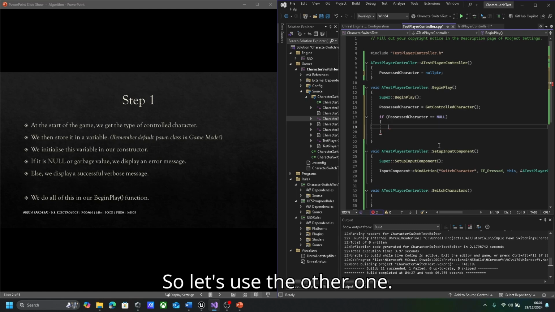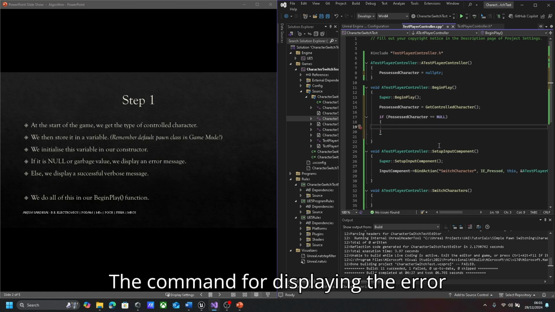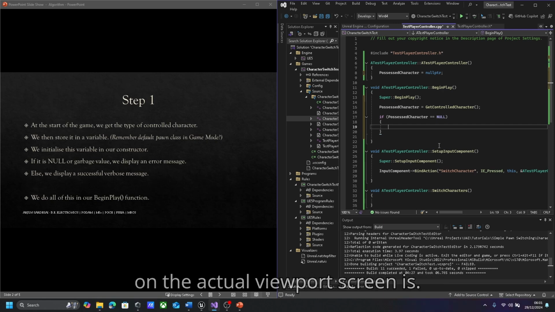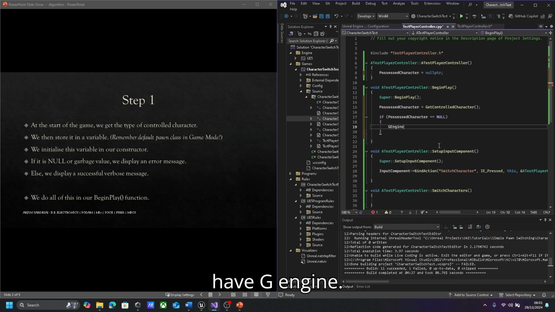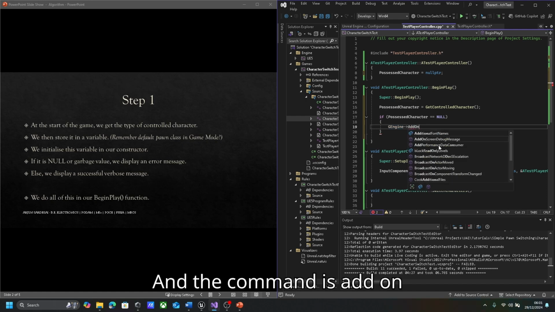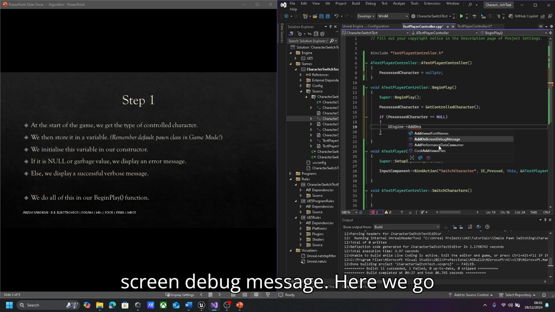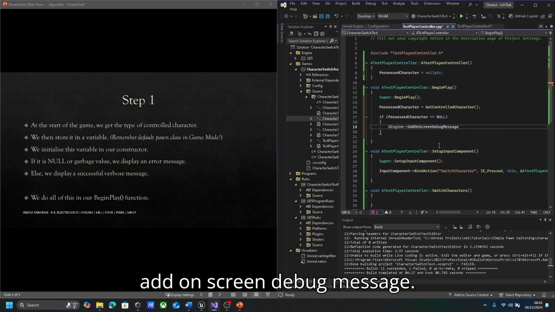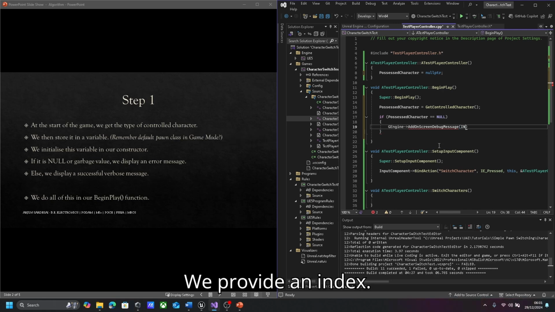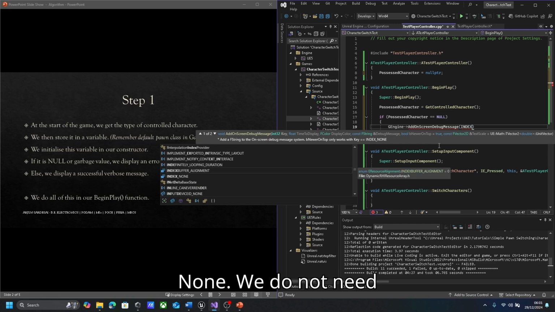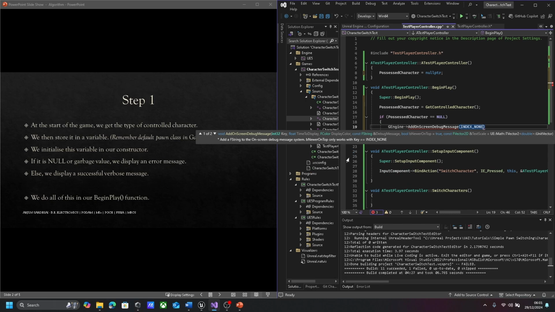So let's use the other one. The command for displaying the error on the actual viewport screen is GEngine. Do we have GEngine? Yes, we have GEngine. And the command is AddOnScreenDebugMessage. Here we go. AddOnScreenDebugMessage. We provide an index, none. We do not need any kind of index over here. Index none.